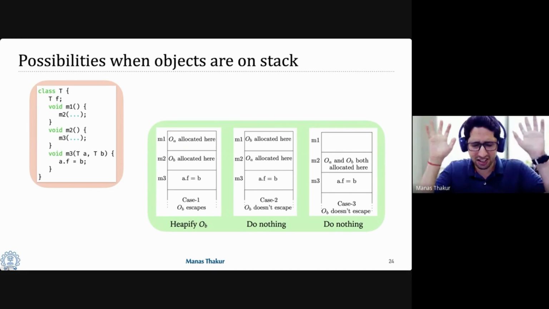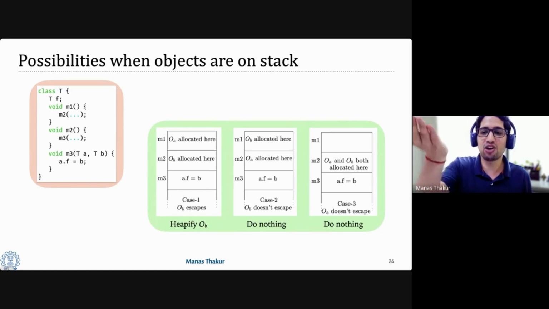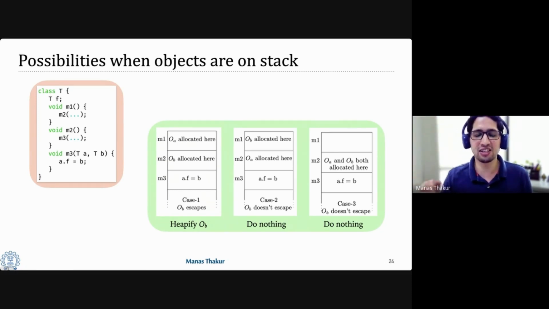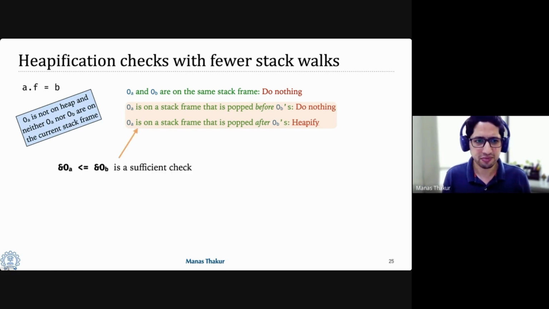I'm sure everybody is starting to panic now. How come just a store statement is being made so complex? So much stack walking, going up the stacks, checking things, address ranges, this, that, my program will get slower. I was trying to get the advantages of stack allocation. All right, so here lies a key insight of our work.